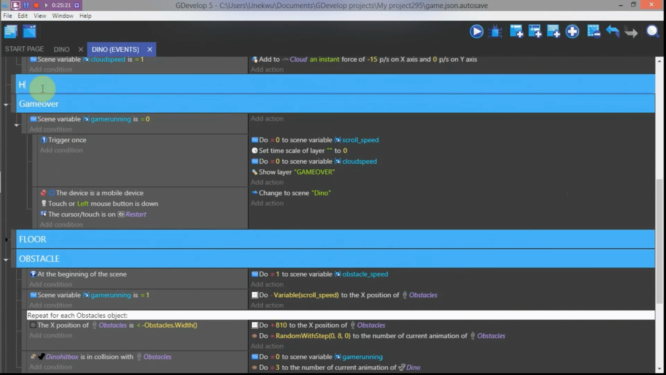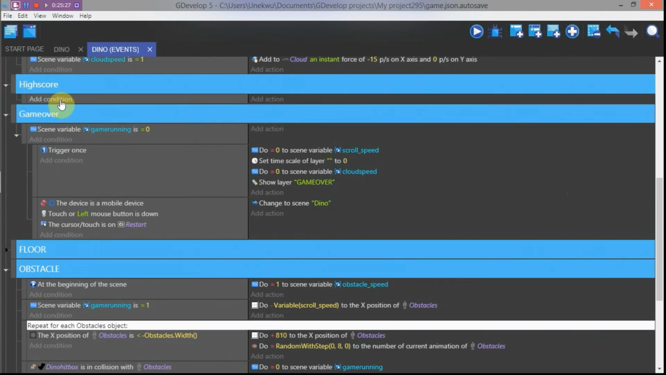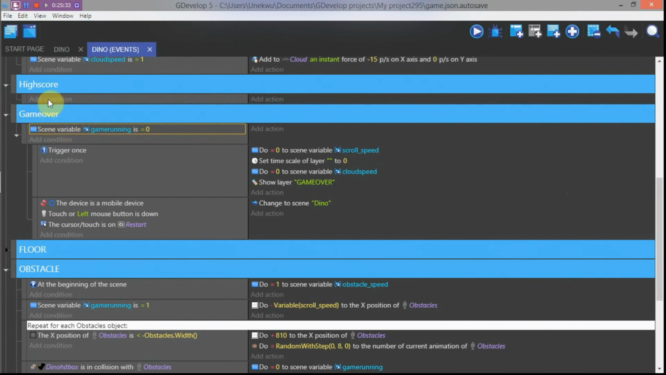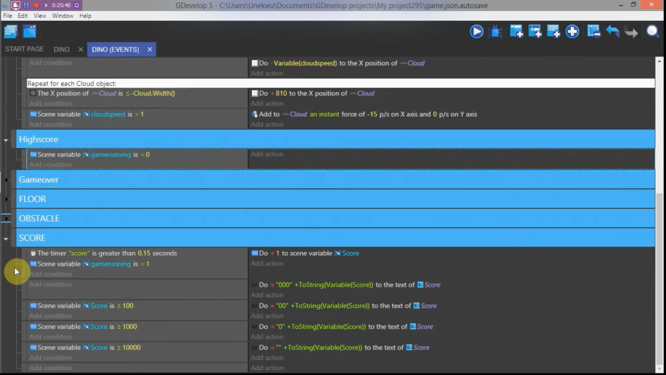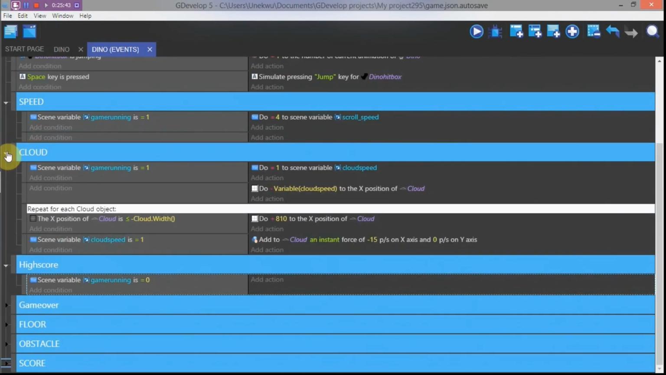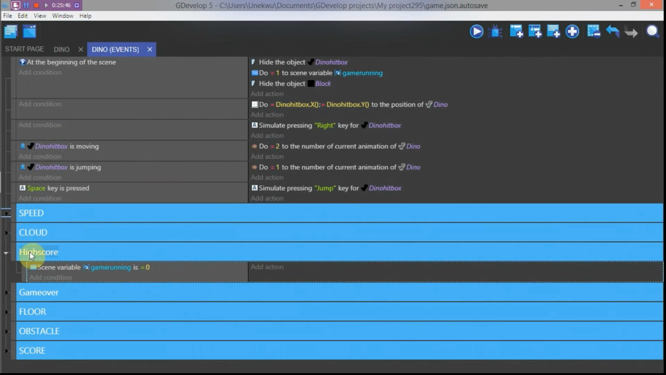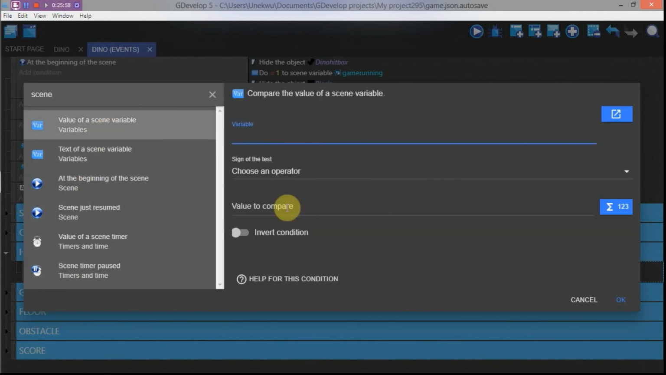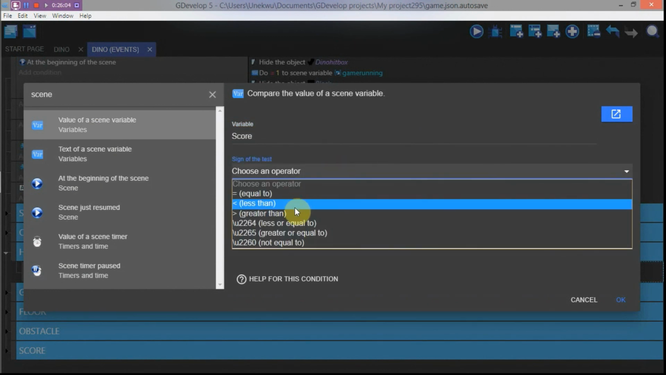Rename this high score. Add a subcondition. Add a condition. Scene variable game running is equals to 0. We'll just close this up, this, this, and this. Okay, so here we are. Scene variable game running is equals to 0, and add a condition. Scene variable, value of scene variable score, choose an operator, is greater than value.